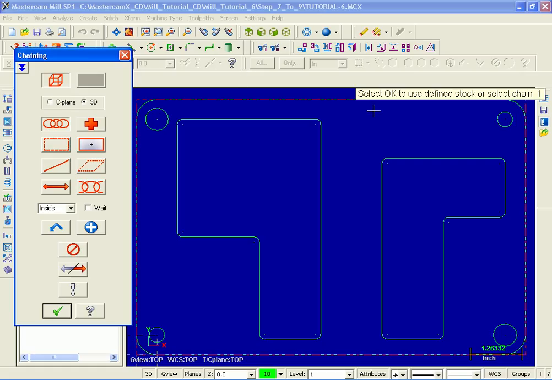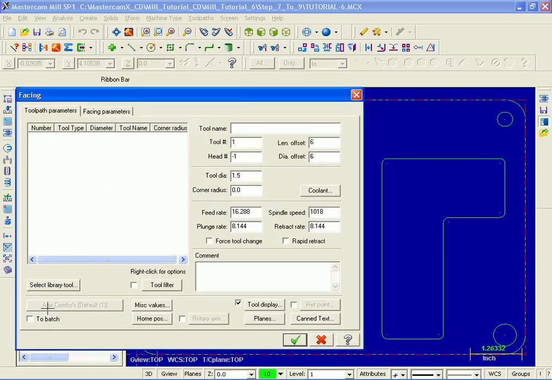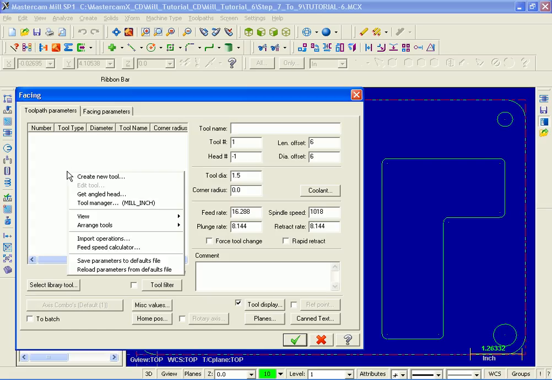Now if you look at the prompt on the right hand side it says select OK to use define stock or select chain 1. Well, I'd like to use the stock, so I'm going to move over to the left in the chaining dialog box and just pick OK. We're going to be using a face mill and we're going to create one from scratch. So over in the white area I'm going to right mouse click and then select create new tool.